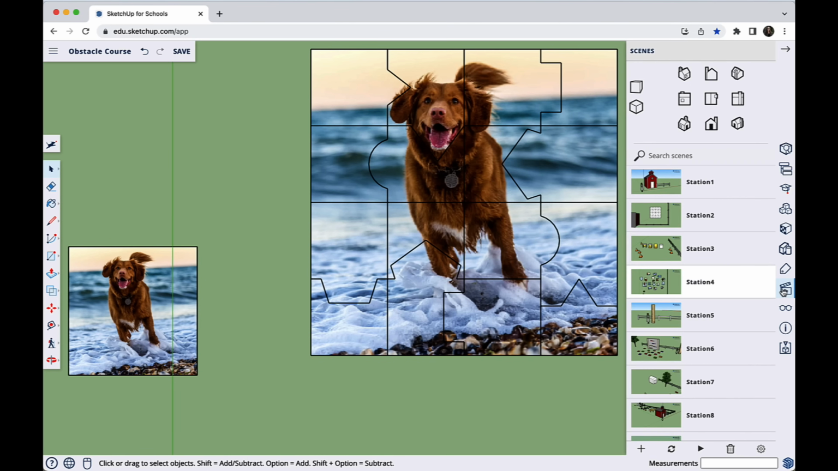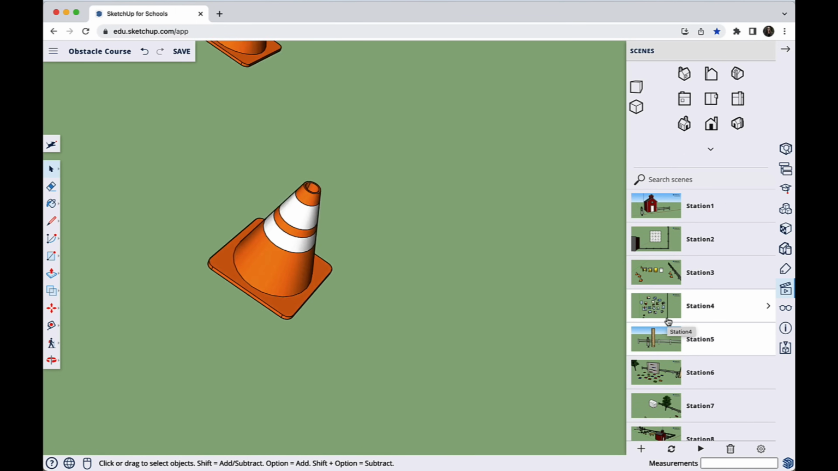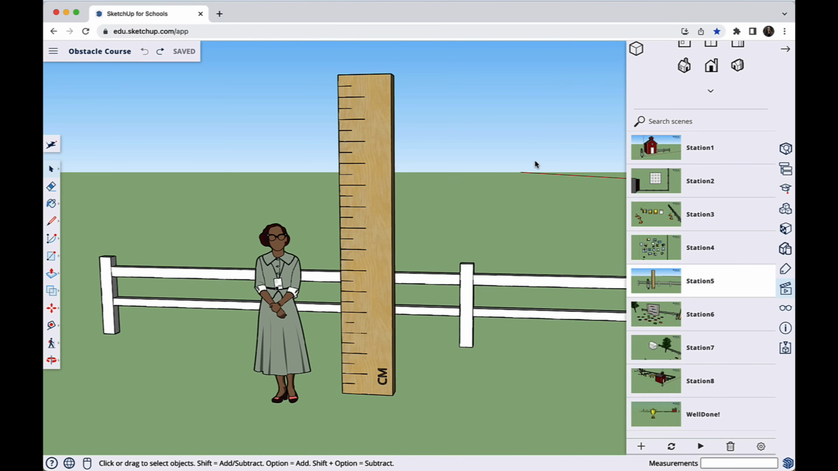So go ahead and open up your Scenes window. And what we're looking for is Station 5. Station 5 is about using the tape measure tool to measure the size of something. So you can see that I have this makeshift ruler here, and we have our scale figure, Catherine, standing next to it. So let's go ahead and measure the size of Catherine, her height.